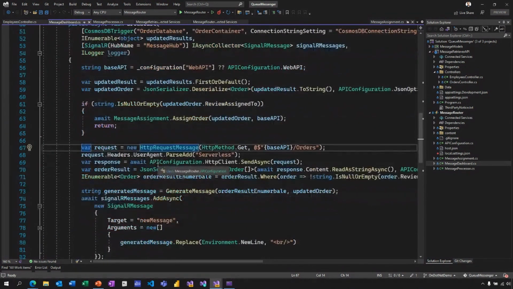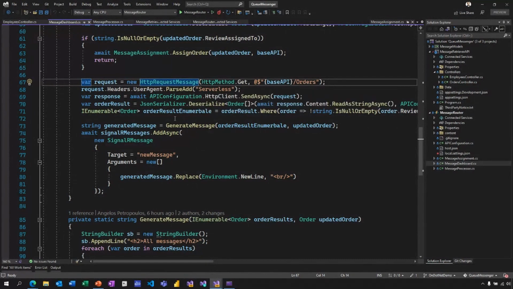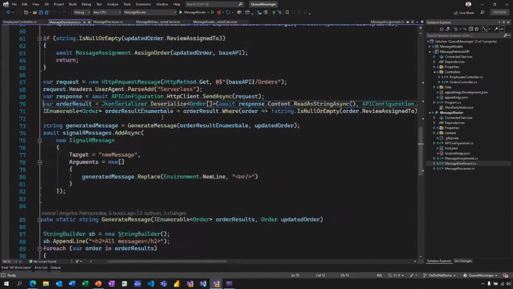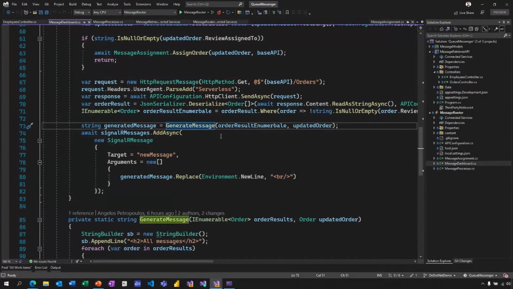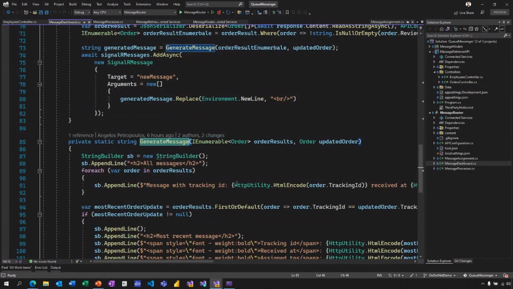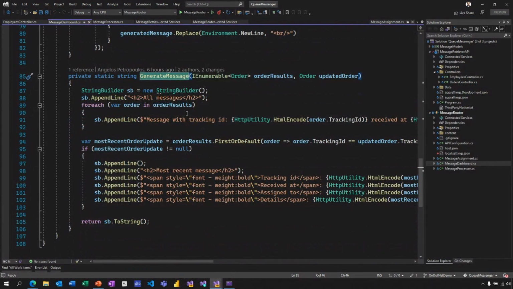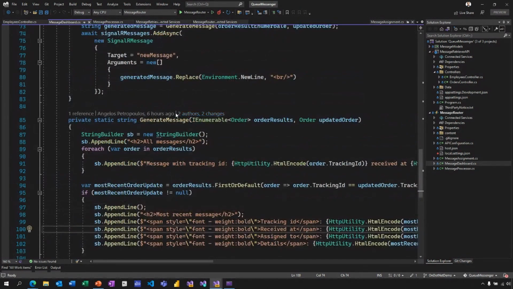So here we're going to take our orders and we're going to load them up. We are going to generate the message based on what we just did. And this is me being lazy. I could have done some fancy CSS stuff here, but I just have some simple strings that, hey, here's all the messages. Here's the most recent, here's every order, here's every message, and here's the most recent message. And here's the tracking ID, and so on. All right, let's go back.